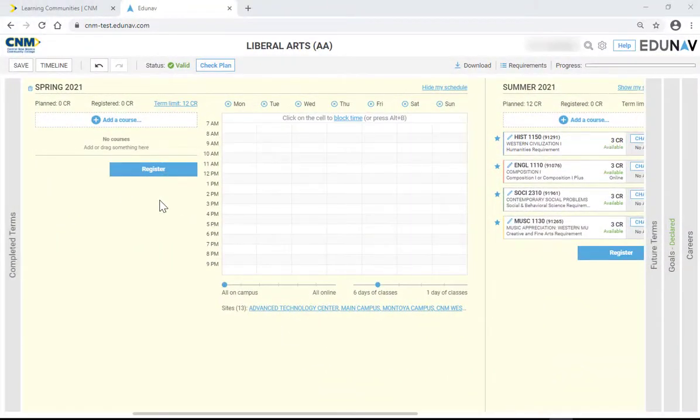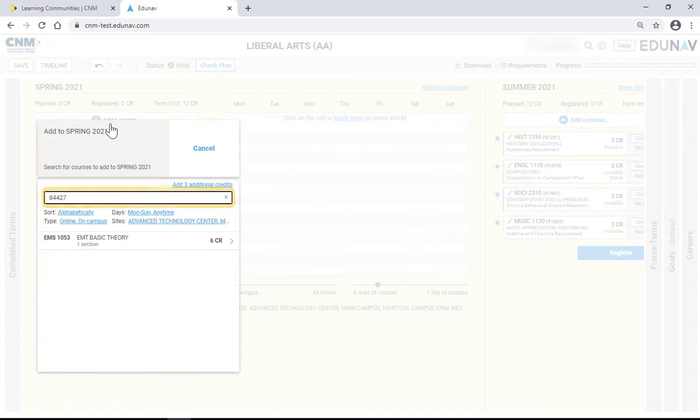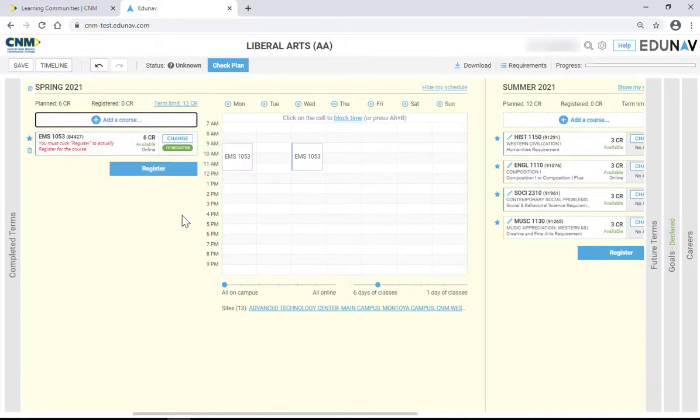Once you are in your EduNav plan, locate the appropriate term column and click Add a Course. When the search field appears, you can type in the first CRN and it will automatically bring up your first course. After typing this CRN, you can click on the course and then click on the Add button to add it to your term column. You'll repeat this step for each CRN in your learning community group.